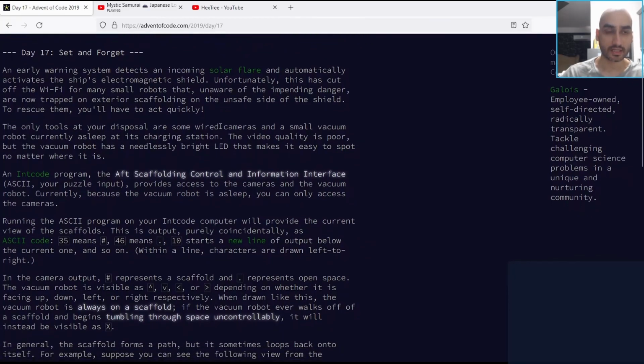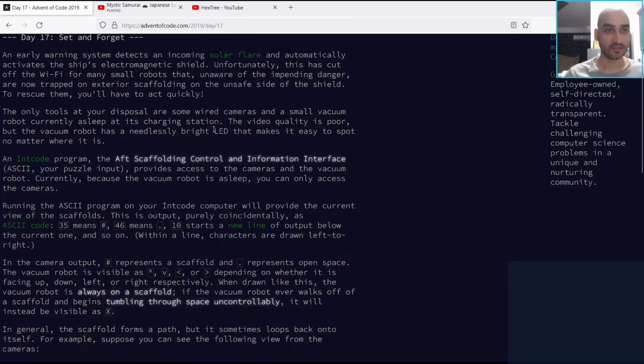Unfortunately, this has cut off the Wi-Fi. Many small robots that are unaware of the impending danger are now trapped on exterior scaffolding on the unsafe side of the shield. They're using Wi-Fi? Is that really the recommended way of robots communicating?